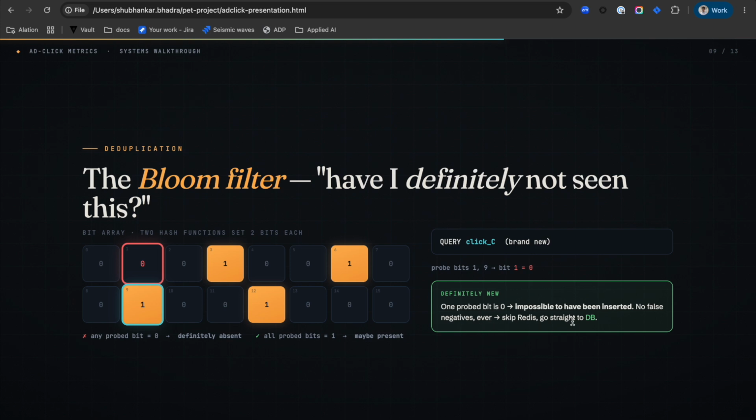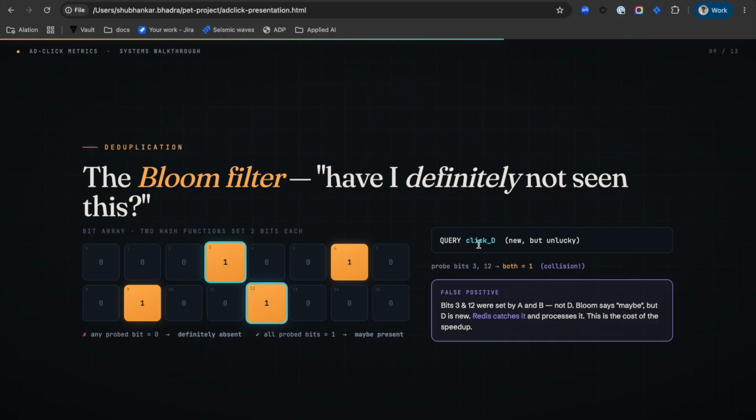But if in click D, we are getting probe bits as 3 and 12, which were already set previously by A and B, Bloom will say that it's a maybe. But for us, D was new. Then we have to pass it through Redis using the SET with a not exists, and that is where we are able to distinguish between a maybe and a for-sure not exists.